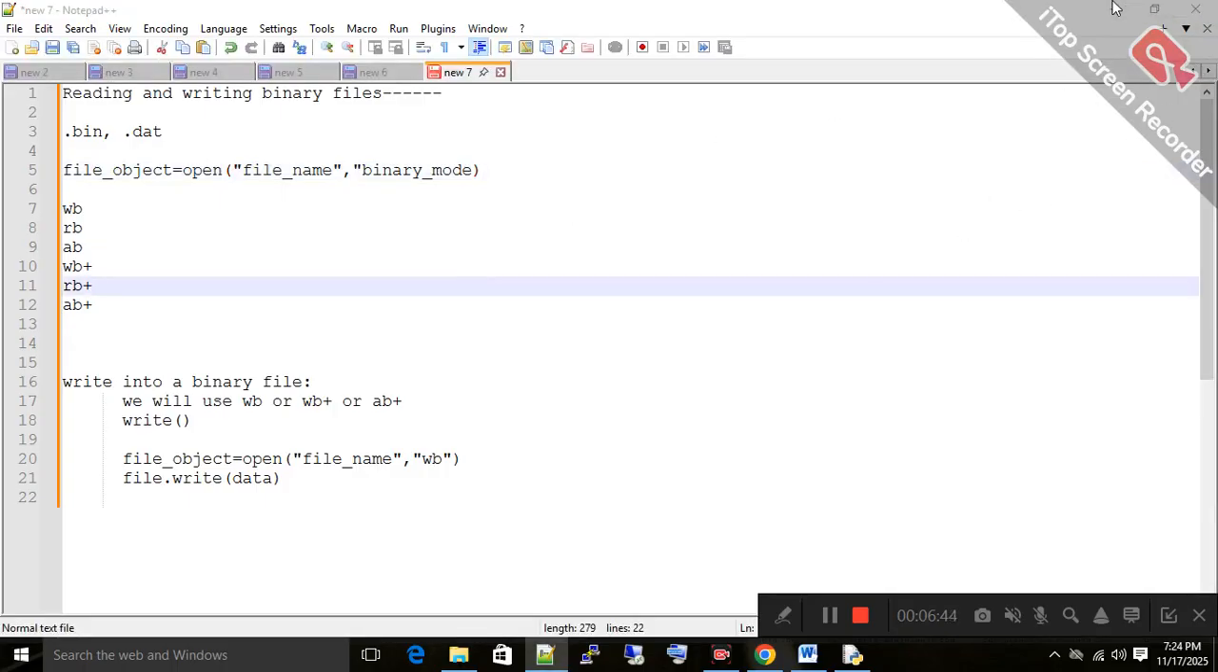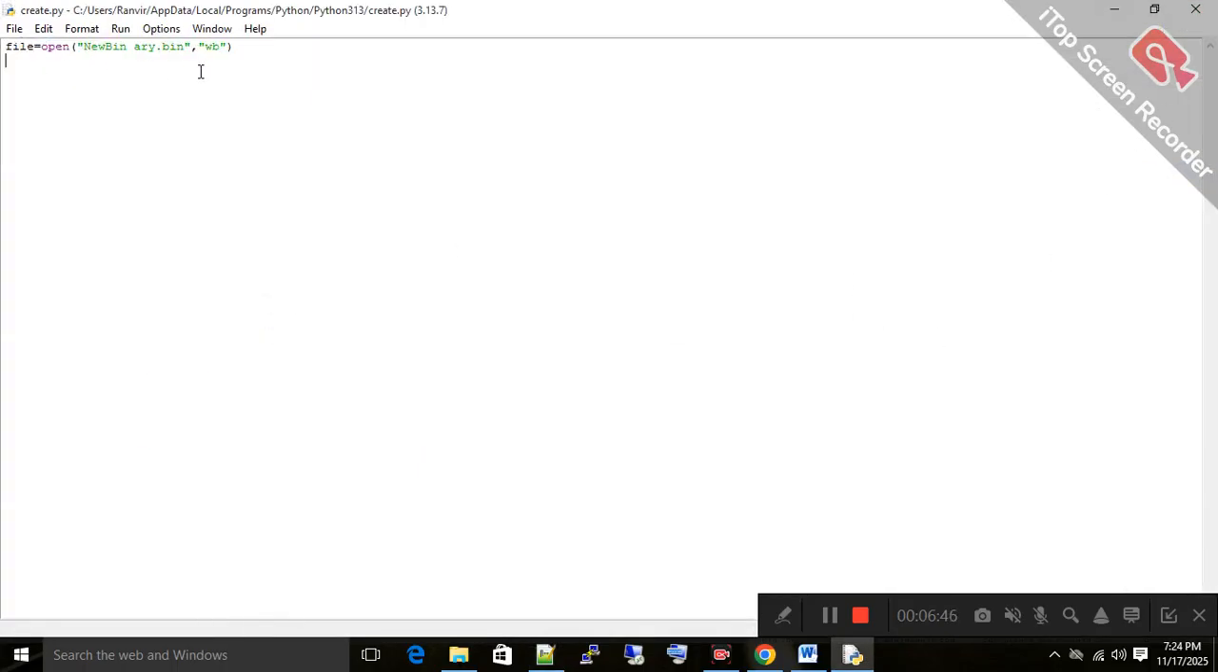Okay, so this is my IDE. I have already created this file, new bin. Okay, new binary. I'm going to create this one. Now I'm going to write this one, file.write. Okay, now I'm going to use the data, but what data am I going to write here?